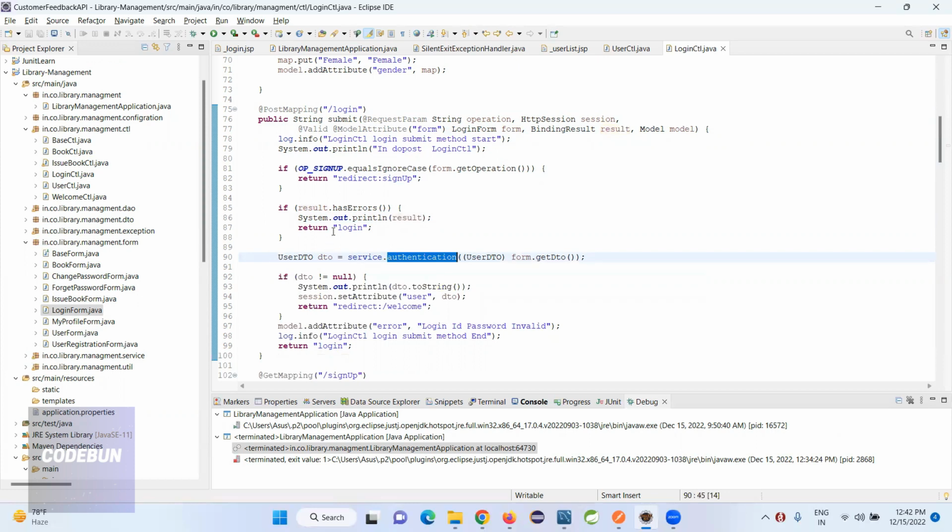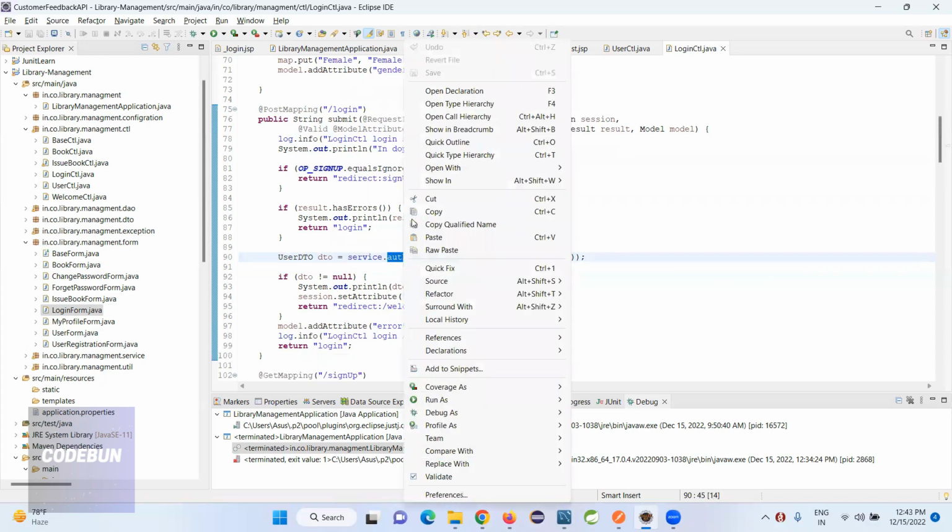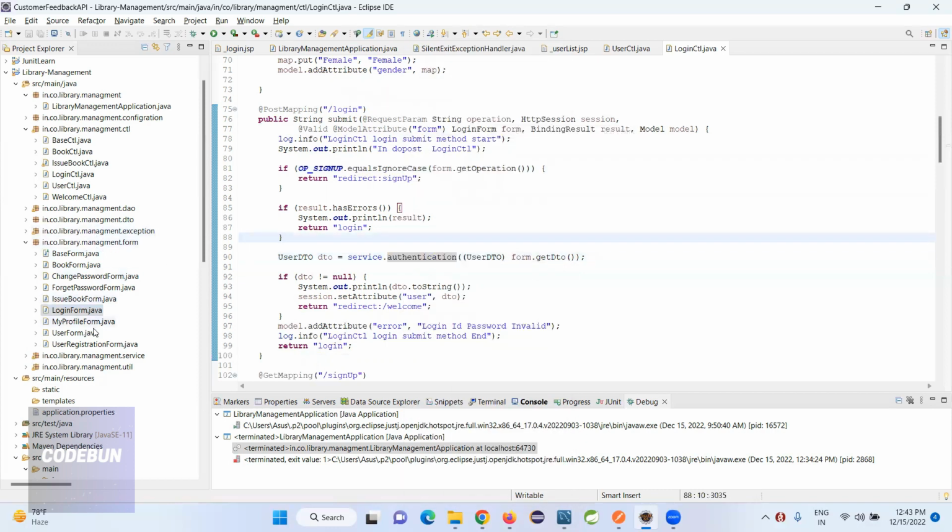Whatever data is coming in the form of objects will be sent to the form. That form will return validated data. That data will be sent to the service class. Under the service, we have an authentication method that will return a user video. Now let's move to the authentication and check what that authentication is doing.